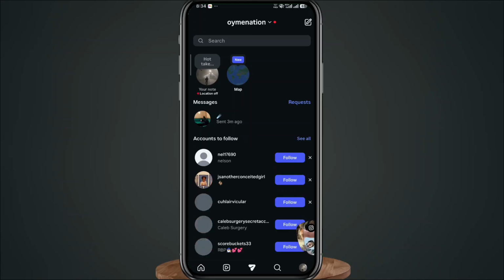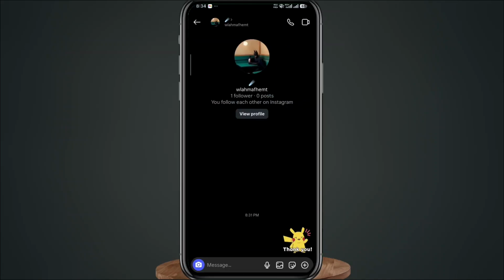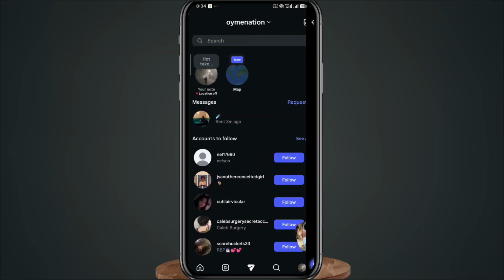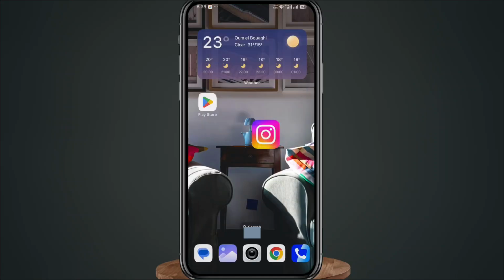I'm back on the second account and go to conversations. As you can see guys, the green dot disappeared and even in the conversation it says my username instead of active now. That's basically how you can fix it, and if you want to turn it back on, just follow the same steps.